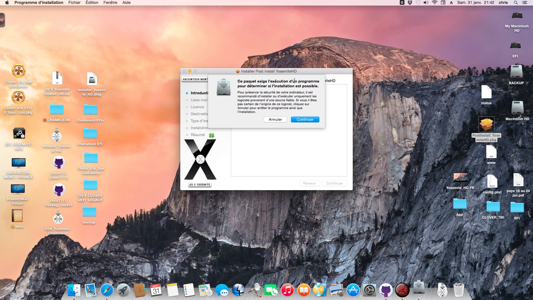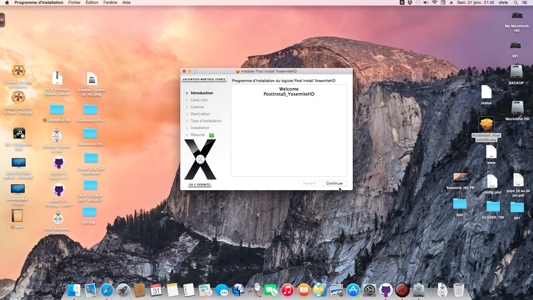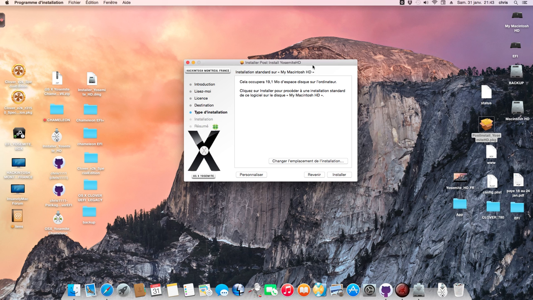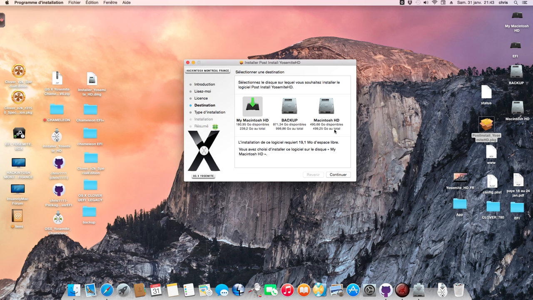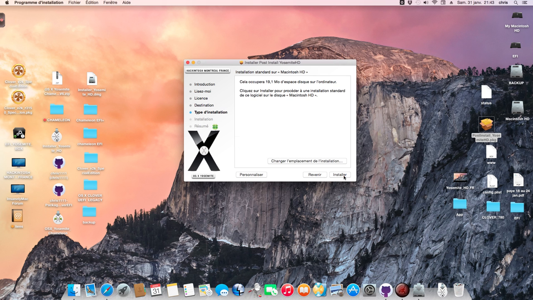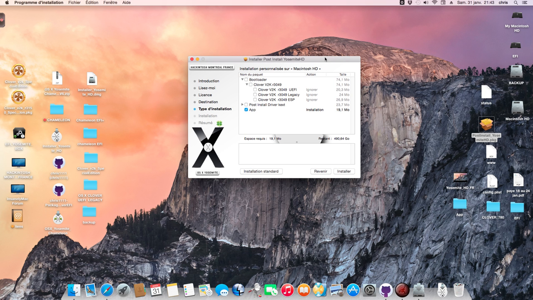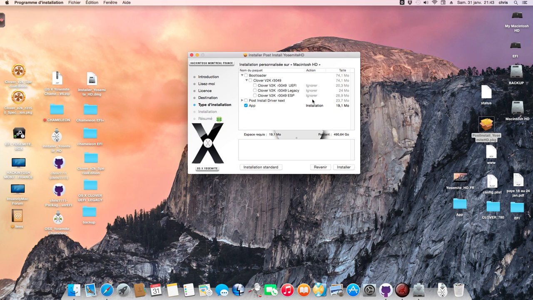Now you have the POS installer. You click continue, accept. You change the destination. You choose Macintosh HD, your new drive, and the personalization. You select your support Clover, and I say thanks to the Clover team, Slice, and all developers of the Clover team for the amazing bootloader Clover 3049.